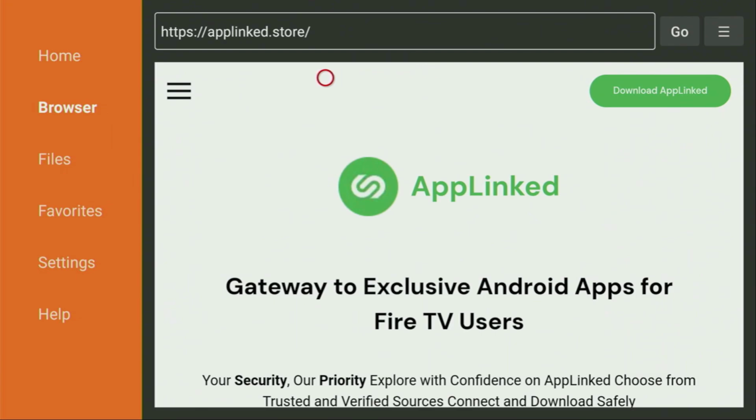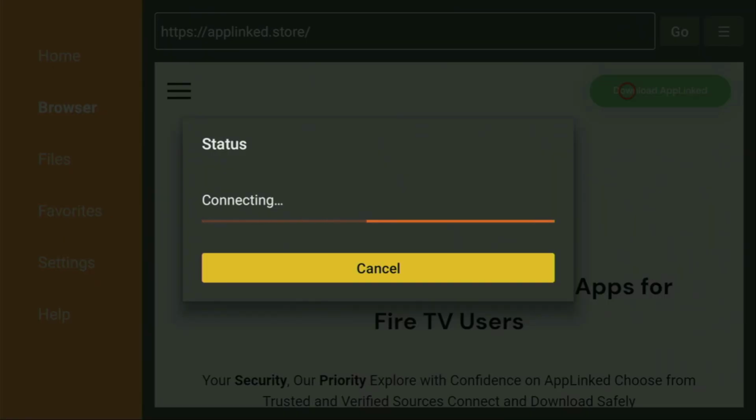And now, after the website has opened, we just need to click on the download app linked button, which is located right here. So we click on it, and in a couple of moments the download for us is going to start. Usually it doesn't take long.